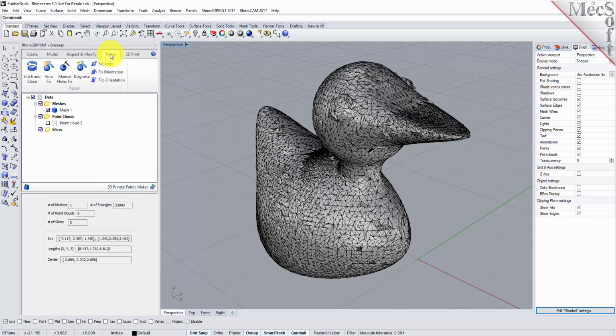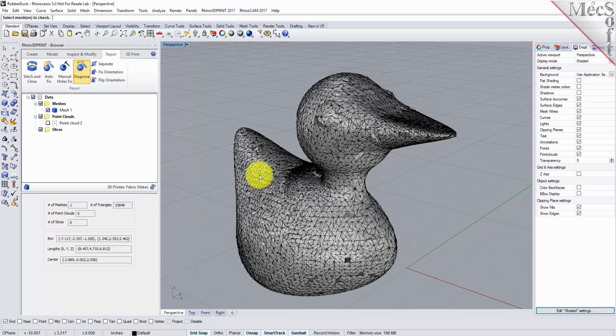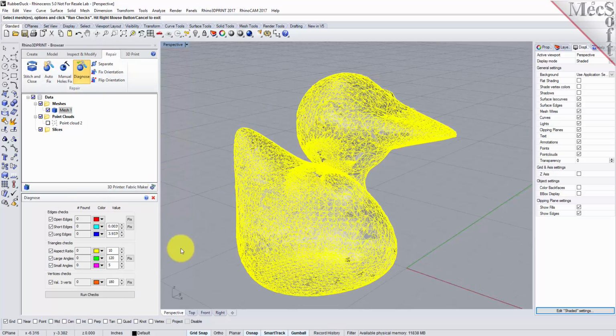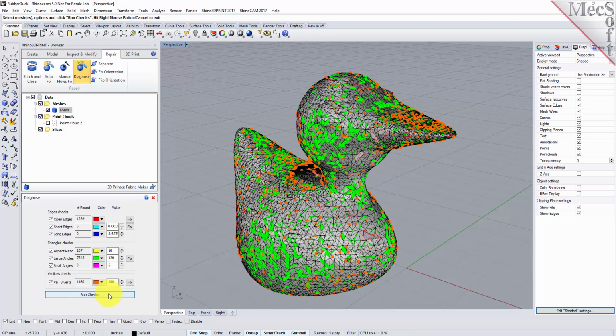So let's go to the Repair tab and pick Diagnose. Select the mesh, right click, and do the Run Checks. Now this checks for various inconsistencies in your mesh model. As you can see, there's all kinds of them. We have 1,234 open edges. That's the big problem, because you got to have a closed volume to print a mesh to a 3D printer. So we know we've got problems.